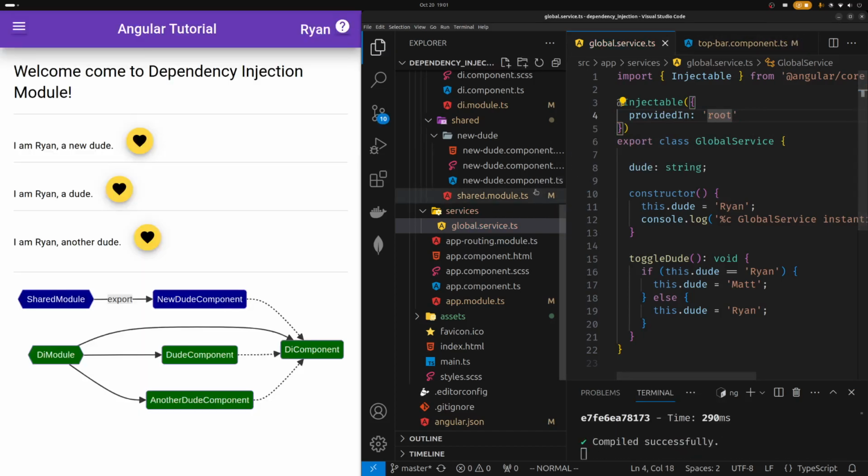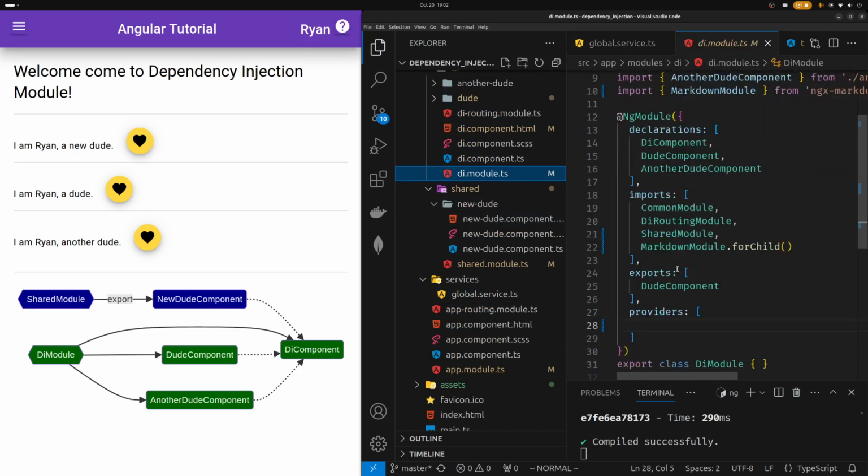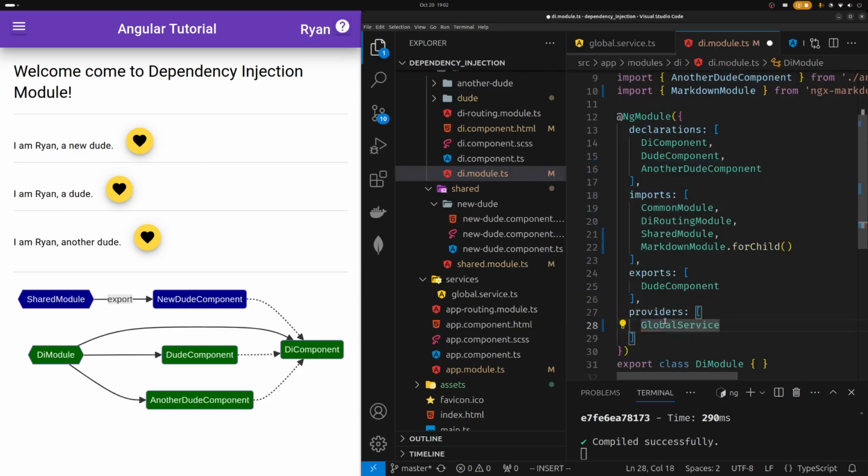Now let's make another change. This top bar now gets its own copy of the global service class. So there are two instances of the global service now alive. One serves the top bar component, another is at the root level. Now let's go to the module level. DI module. Let the module provide the global service. Save.